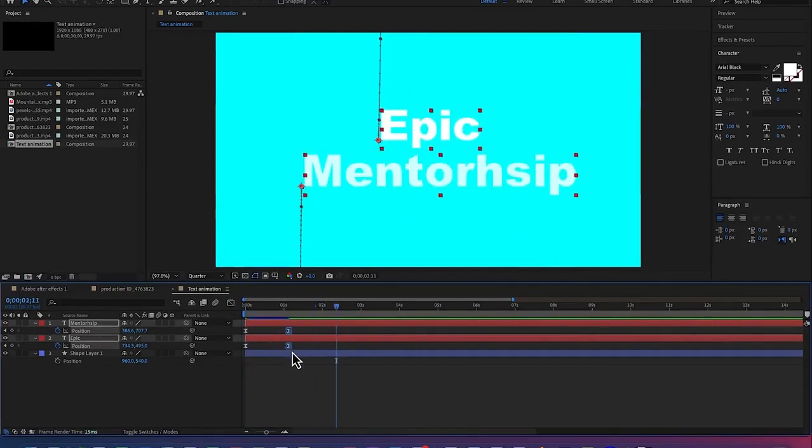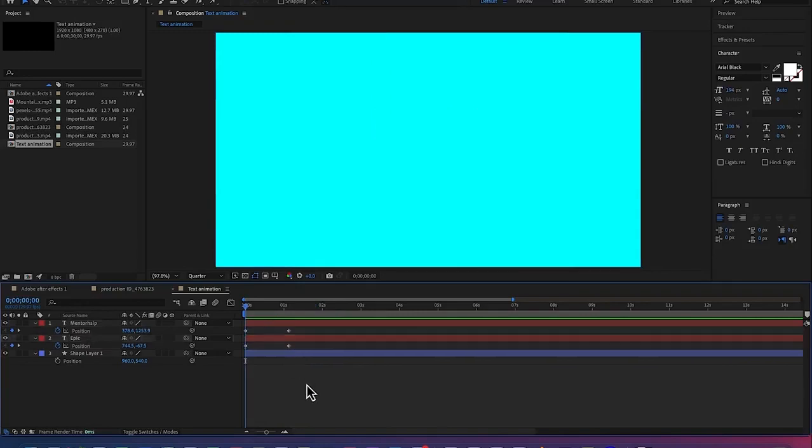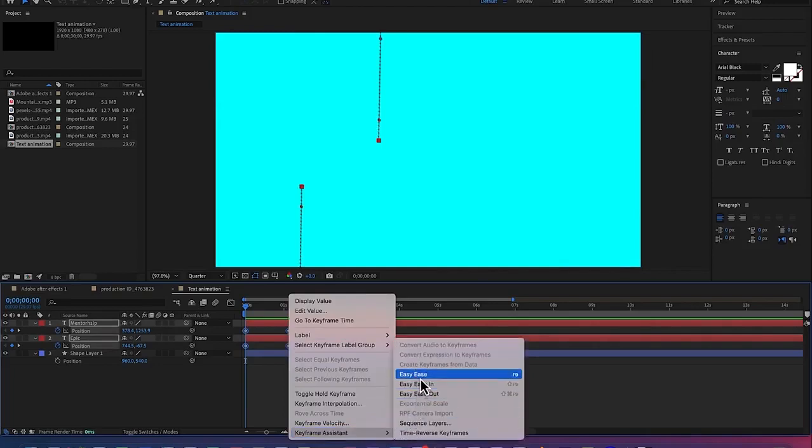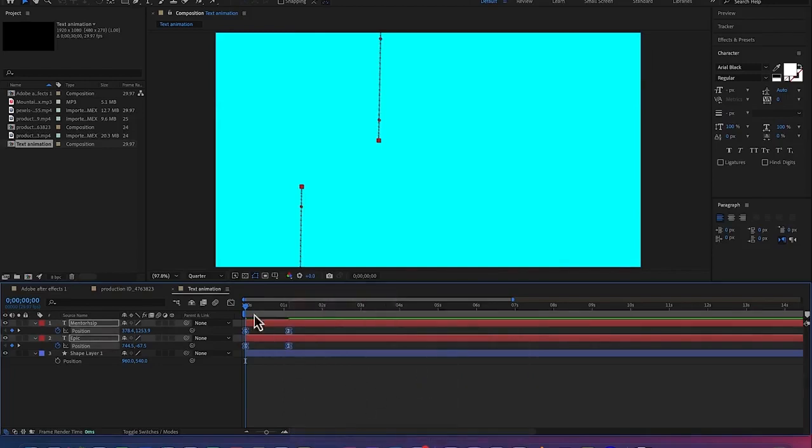So let's try to undo the easy ease. Okay, of what we have done, you can select all of them at the same time, all the keyframes. You can come all the way, select both of them at the same time, right click, and then come to keyframe assistant, and then you can come to easy ease, or you can use the shortcut key to apply it to both of them.